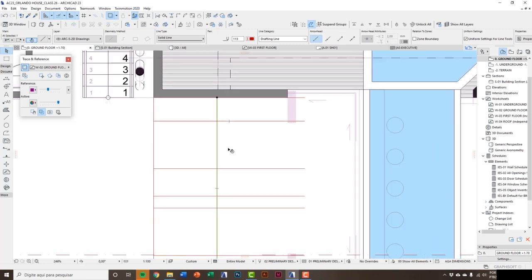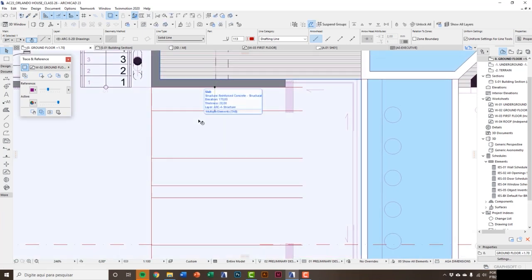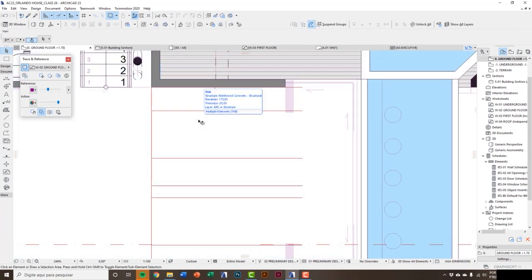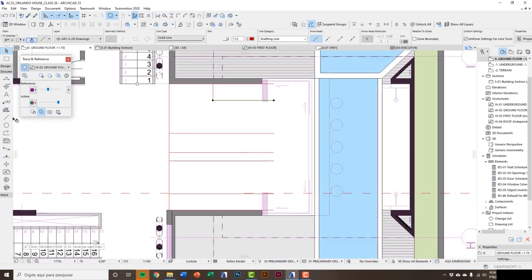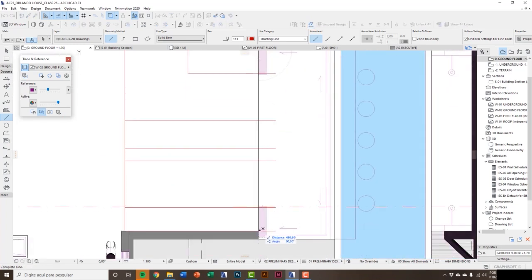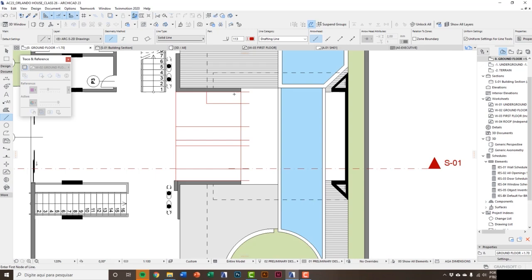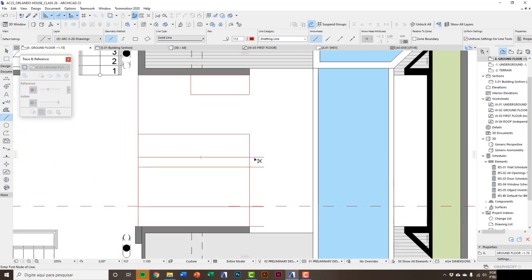And I can use trim. First here I will stretch the line, and I can use the trim command holding the Control key. The scissor appears, and I can trim some lines. First, I need to do a line here. I will turn off the reference, and pressing Control, I can trim some lines.